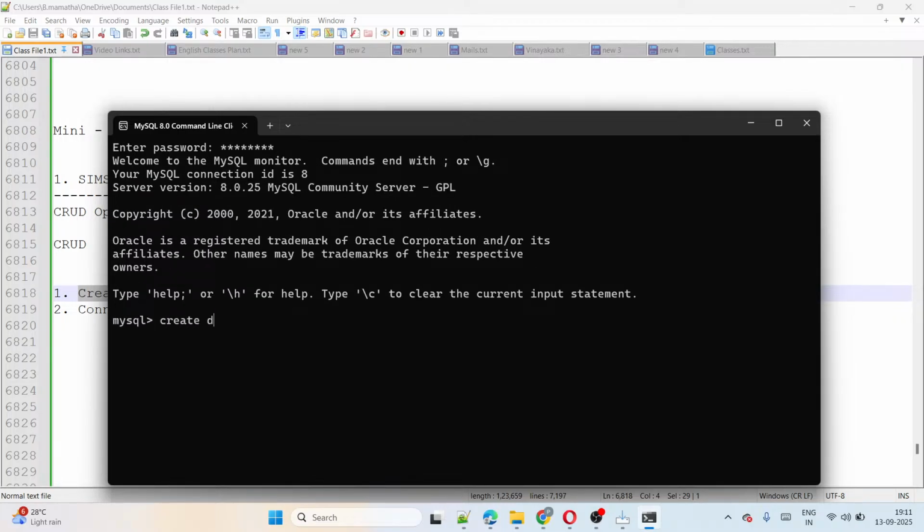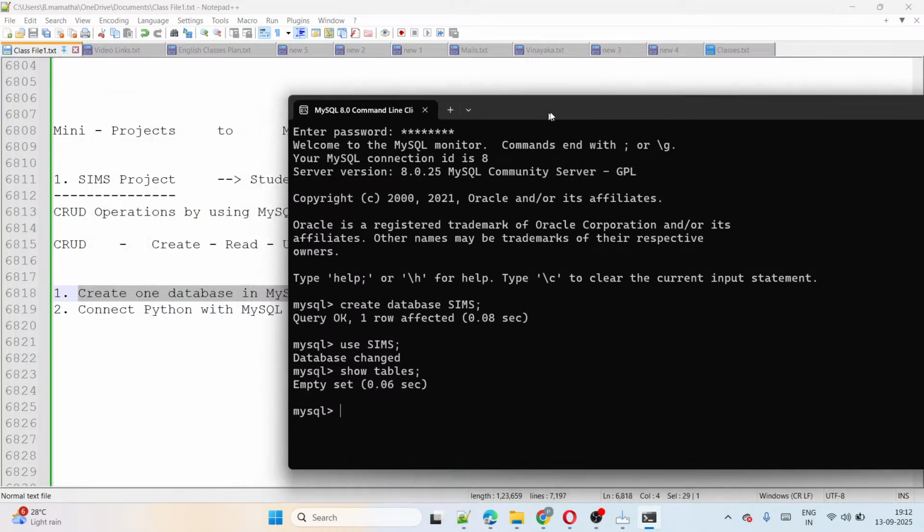Create database. The database name, let's take SIMS. I'm taking this name SIMS. The database is created, and I use SIMS, and show tables. See, as of now, no tables are there.